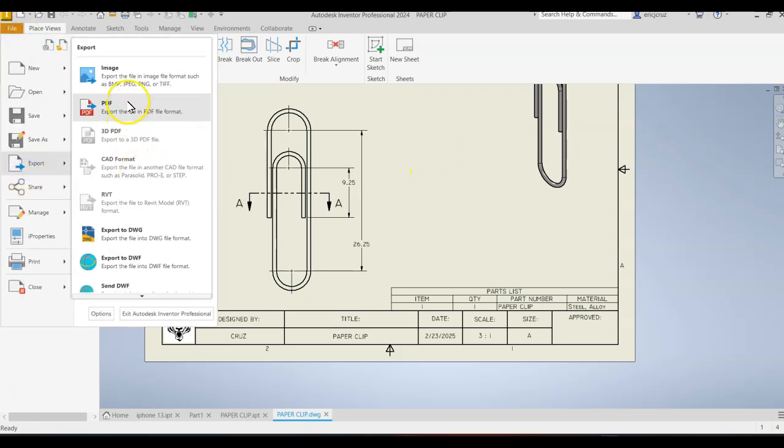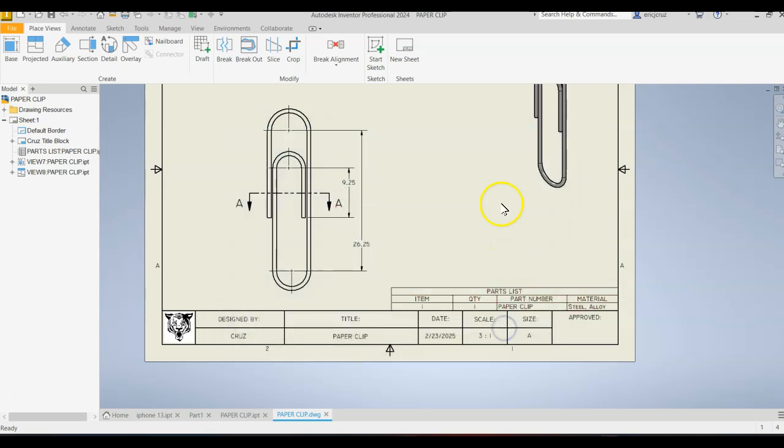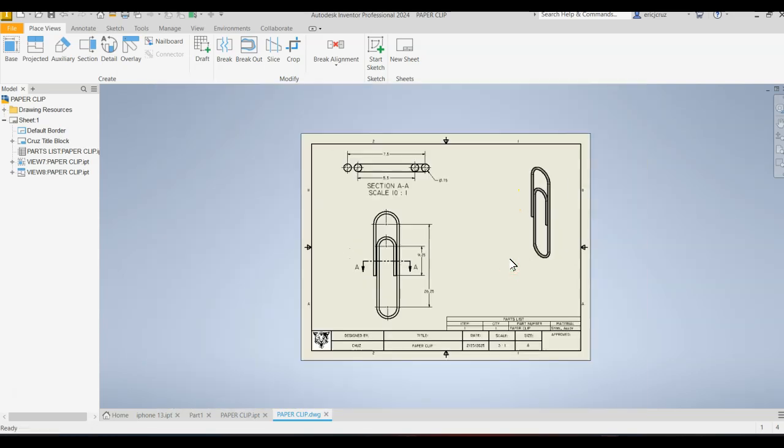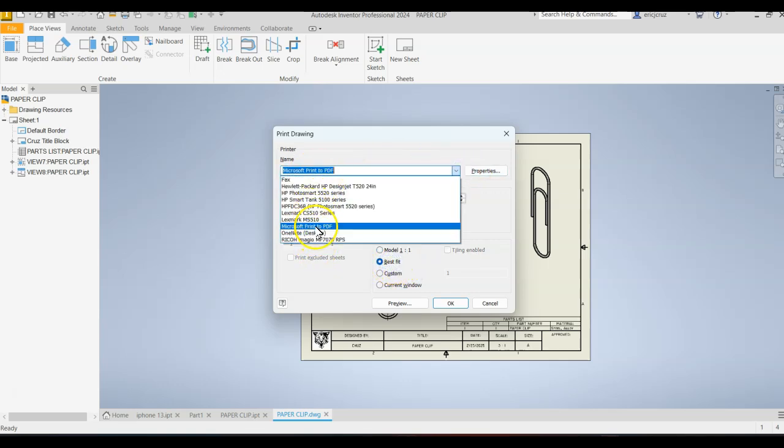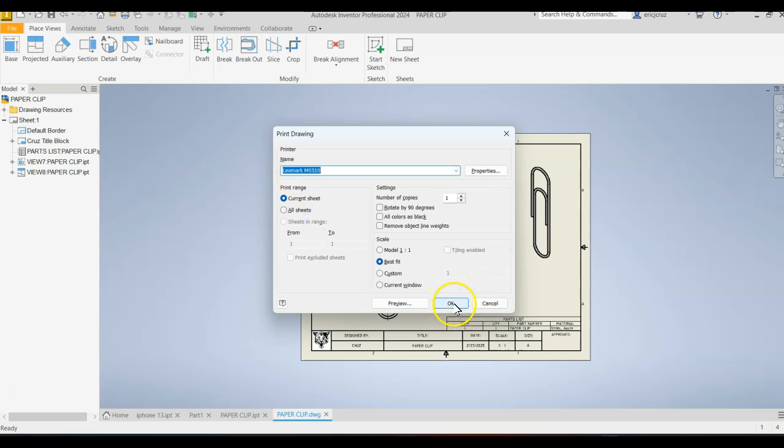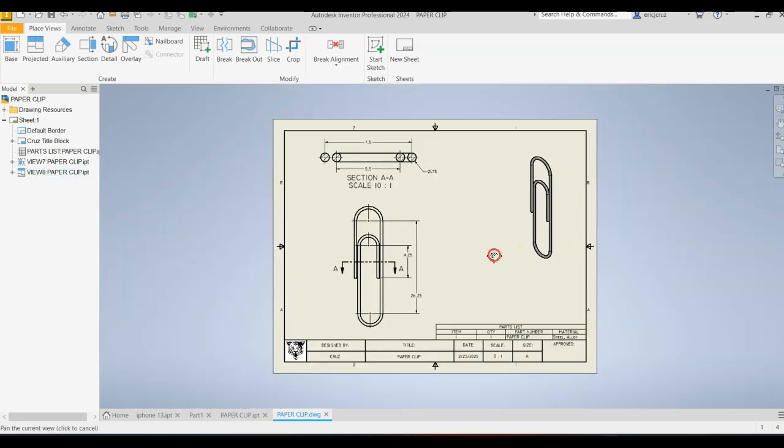File, export, PDF, save it as a PDF. And of course, print it. So Control P, make sure you're on best fit, make sure you're on the correct printer, which should be this one. And if I were to print it, I would. And there you go. Make sure you upload the PDF. Make sure your drawing is nice and clean, like the example I just provided. If you have questions along the way, let me know.